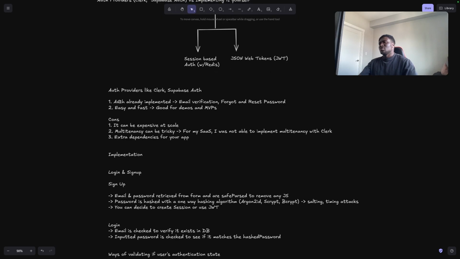So the thing about auth providers like Clerk is that you get authentication out of the box. So you get email verification, you get forgot and reset password. And all this functionality is very good, especially when you're getting it right away. Also, it's very easy and fast. So it's very good for demos and MVPs. In fact, I would even say you could use it in production, but it comes with a price. And that is where the trade-offs come in.